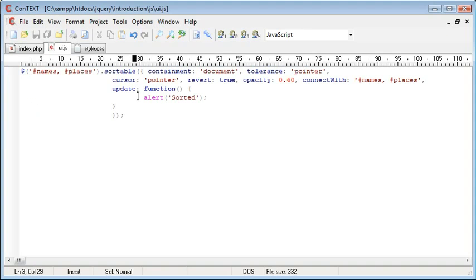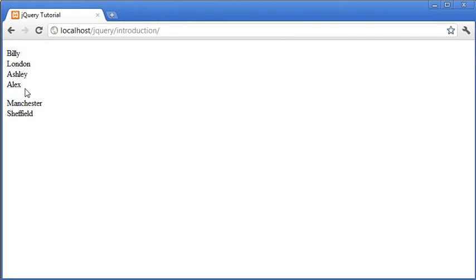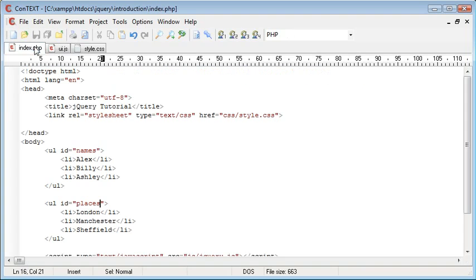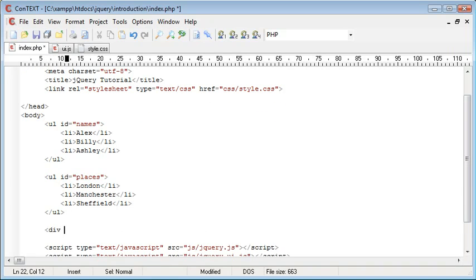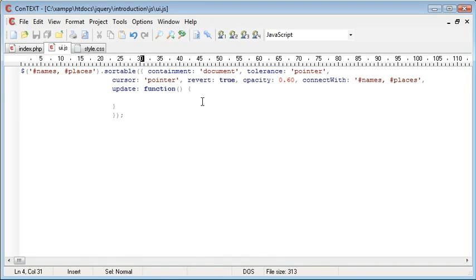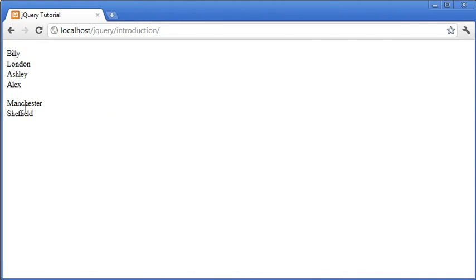Okay, so now that we've got this update function working, we're not going to alert. Instead, we're going to grab the contents of the list that's just been updated and display it down here in a div. So inside index.php, I'm going to come down here and create a div, and I'm going to call this sort status.